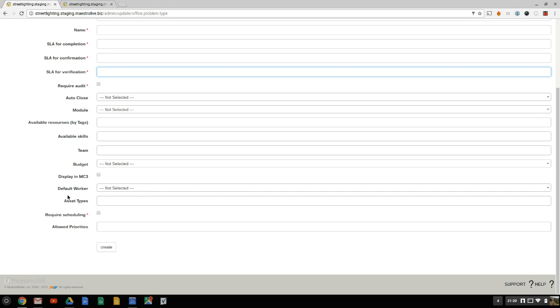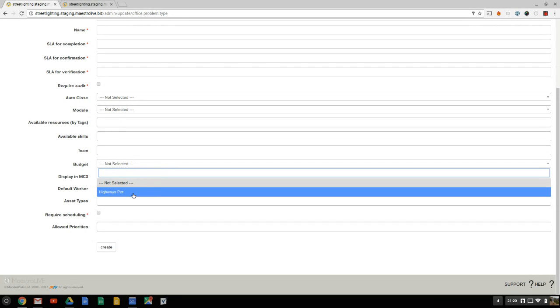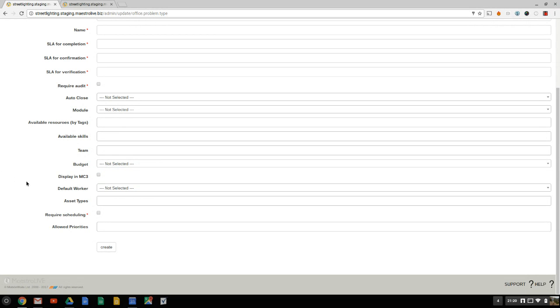Some other things that you can do within the defect types as well. You can actually select teams, but in fact for you, I wouldn't worry too much about that. You can select the budget. We'll discuss that in more detail shortly, but there can be any number of pots associated with it here. You can display it in MC3. If you click on here, it means that the public will be able to report this type of fault via the MC3 console. You can define a default worker. Who should be doing this type of fault? And if you define it, then it's auto assigned.